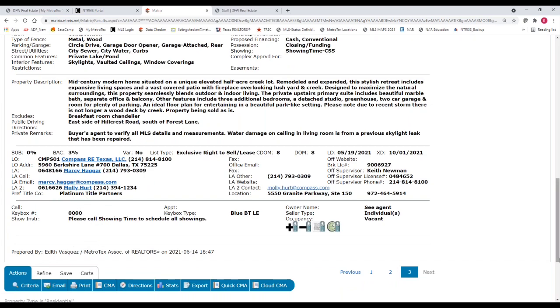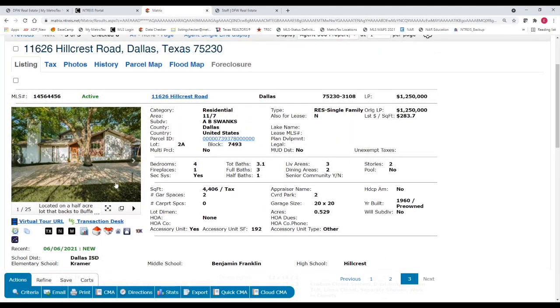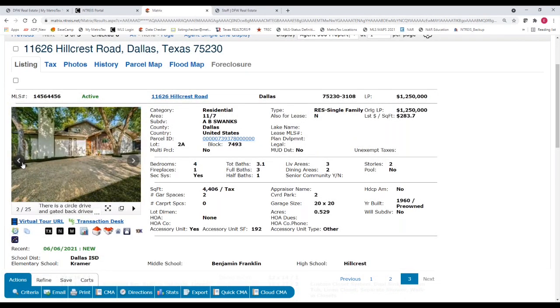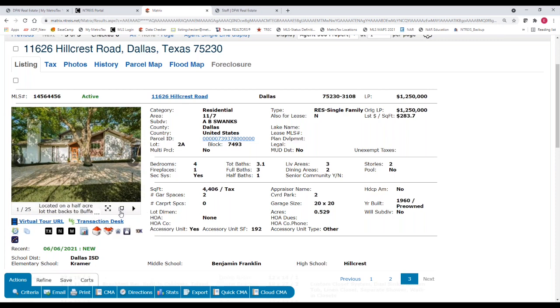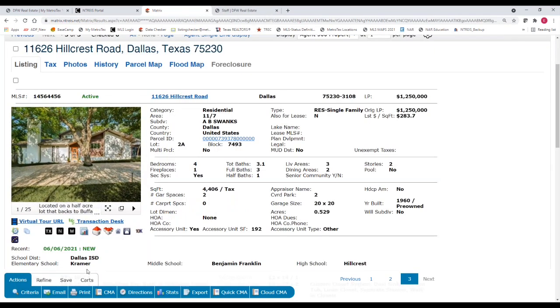Let's go ahead and go to the top again. There are different ways that you can see those photos, and that's simply by clicking back and forth here or clicking on this square. Below that, you will see several icons. This one, this virtual tour, means that this property has a virtual tour.